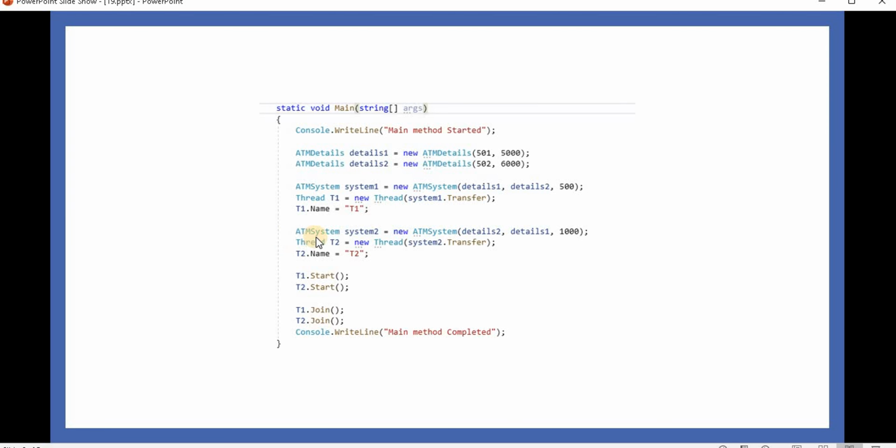Now, next thing, same as we have done for the ATM system. Here we are transferring from detail 2 to detail 1. In the previous one we were transferring 500 from detail 1 to detail 2, but here we are doing detail 2 to detail 1, and that is 1000. This particular transfer we have attached to thread 2, and the name we have given is T2. Then we have done T1.start and T2.start, and then same we have join, and after that, if all this operation goes successfully, the main method completes.